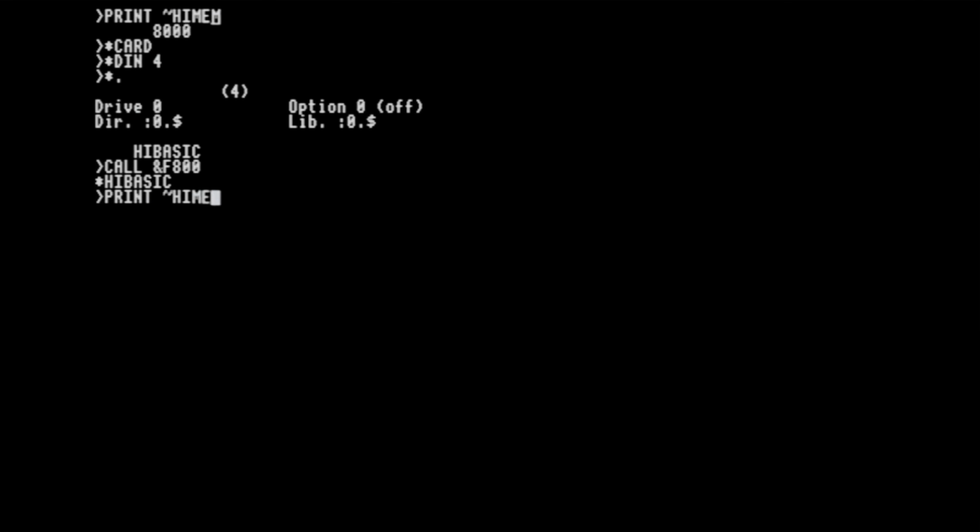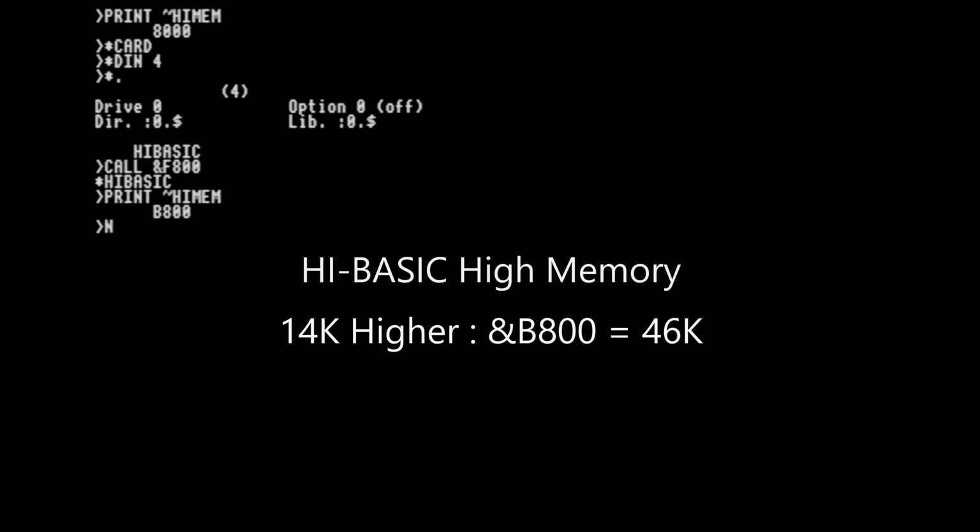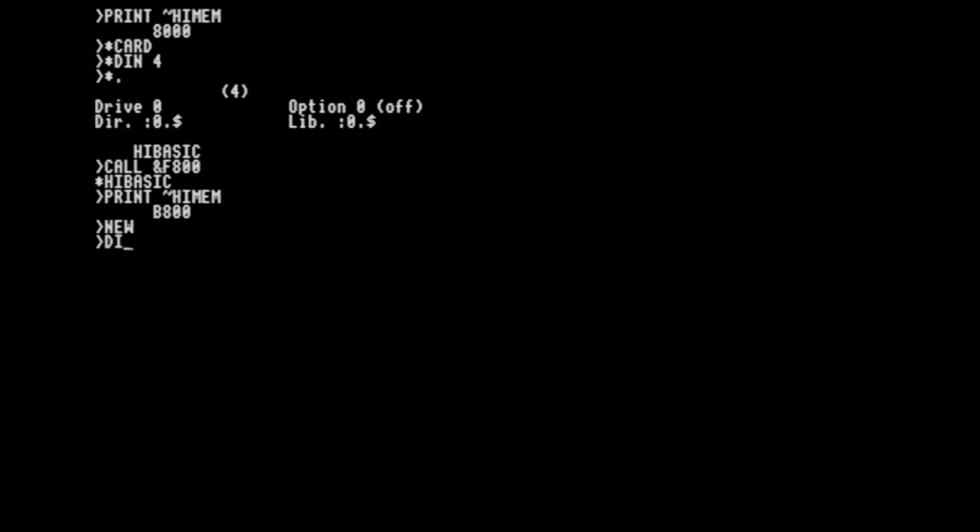Printing HIMEM now confirms we've increased the BASIC memory ceiling by 14K. We can still allocate an array of 7,500 integers as before, but now we can go up to 10,000 or even more. If you like integers, this is the way to go.